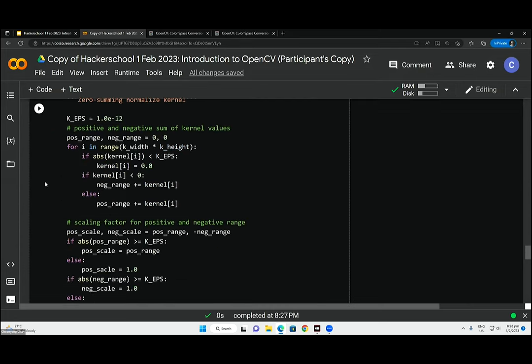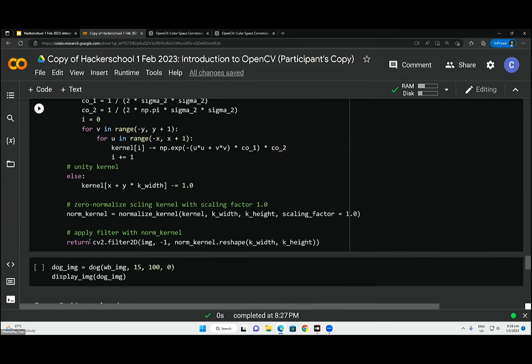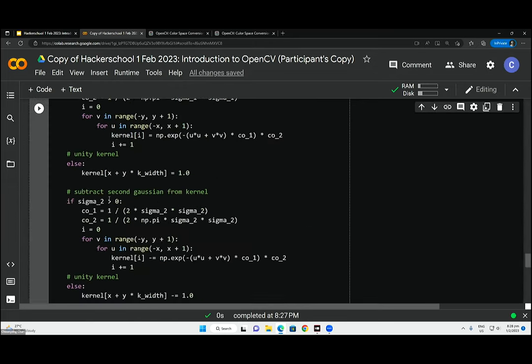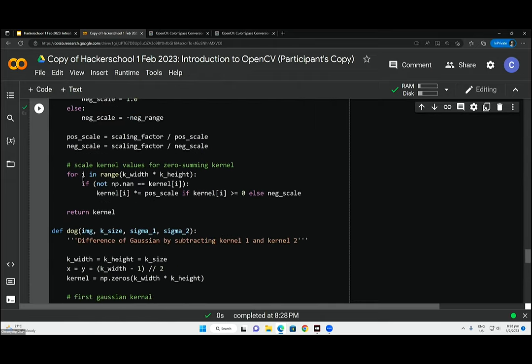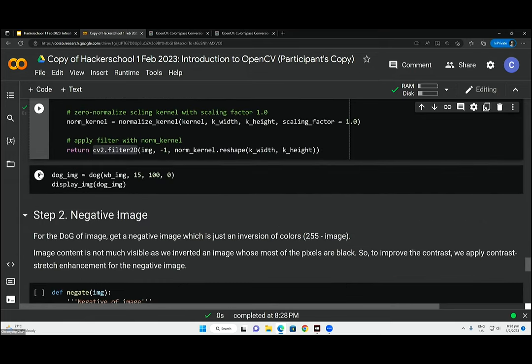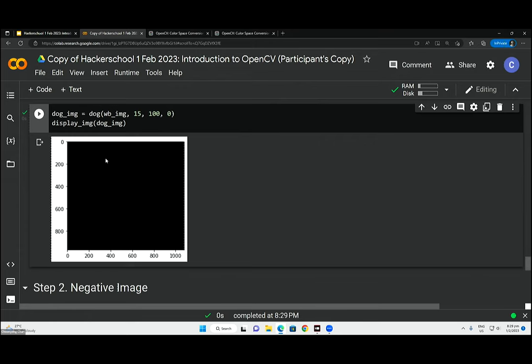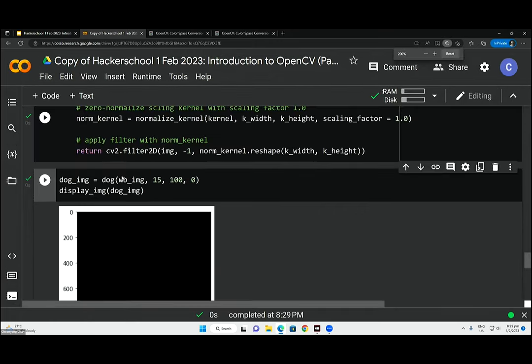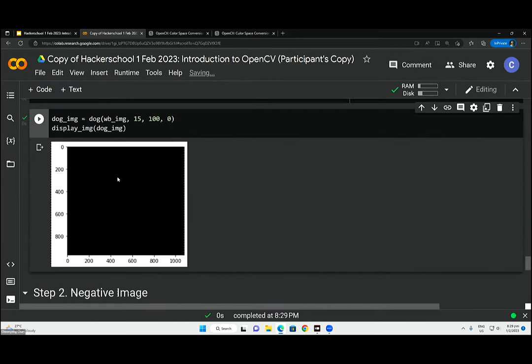And using OpenCV, it is a very long code, but we use OpenCV in this function. So just run this code, and we will see how the image looks after difference of Gaussian using OpenCV. Then you see, how come it's black? But actually, there is some text going on. So now you tell me, how come this looks so dark?